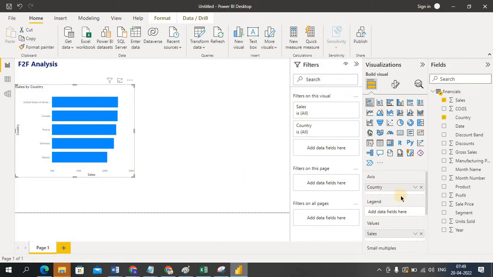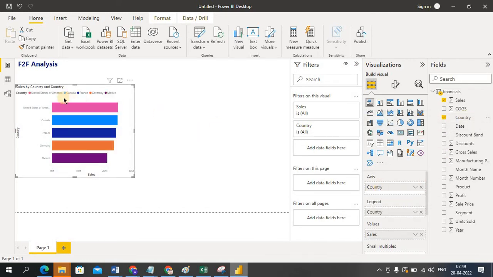Okay, now I want legend also. So what I do, I'll just bring this column, just select this column, shift and select, drag into legend. So it looks better now. Okay, now if you come down you can see the values.